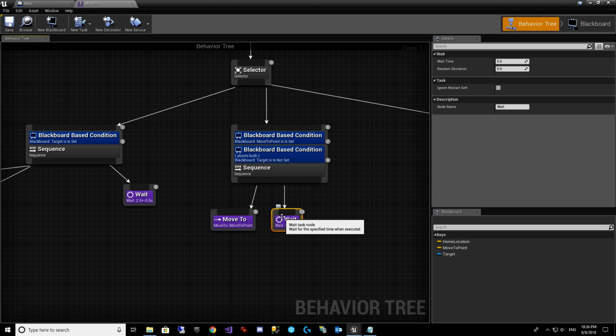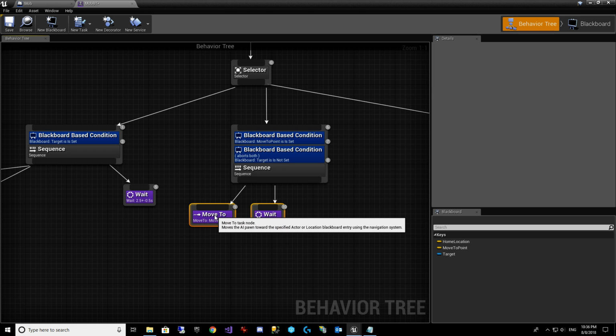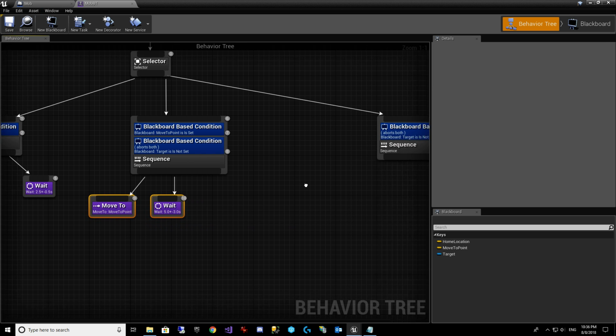Kind of just stand there and look around. We'll do 5 with a deviation of 3. So basically what that does is it means it could be as low as 5 minus 3, which is 2, up to 5 plus 3, which is 8. So 2 to 8 seconds of standing, looking around, playing the idle animation.